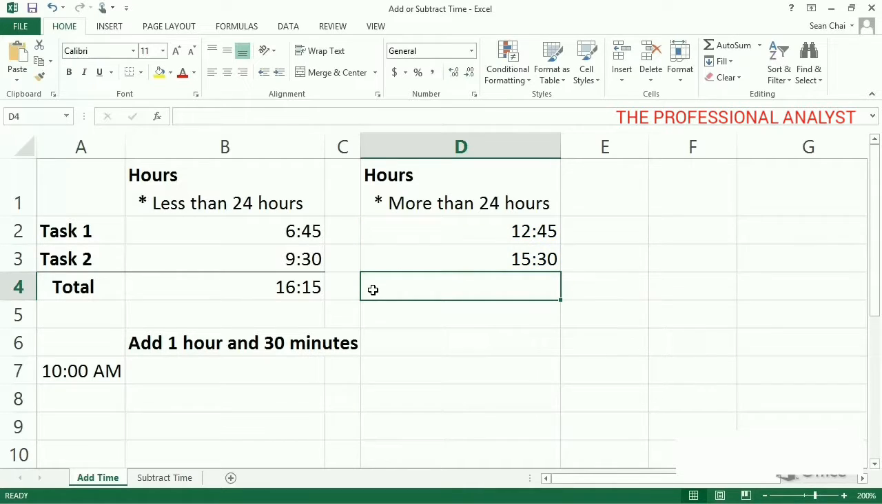To start a formula, you always use an equal sign. Click cell D2, type the plus sign, click cell D3, and press Enter.